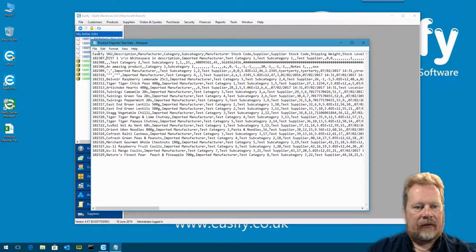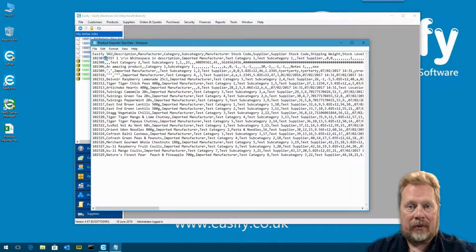And the first row isn't a product. The first row is actually a list of all the column headers. So the first entry in the first row is Easify SKU. So that's the header row. And then the first row below it is the first product. And each column in this table of data, as it were, is separated with a comma. Hence, comma separated value file or comma separated variable file, depending how you want to call it.